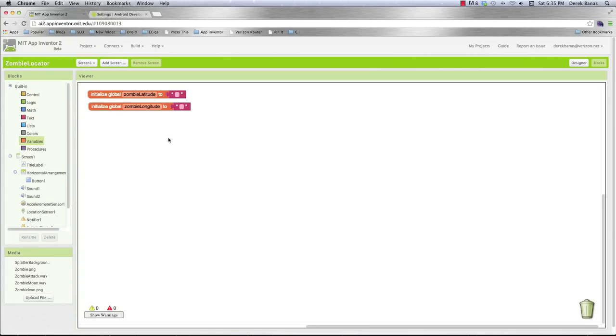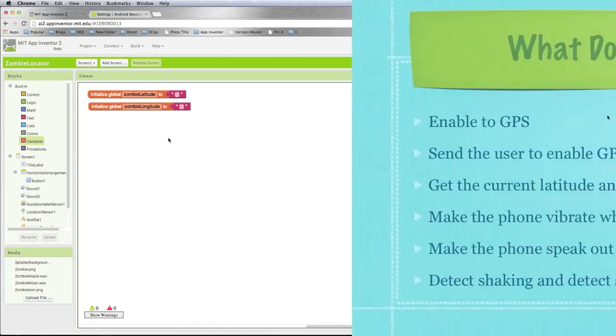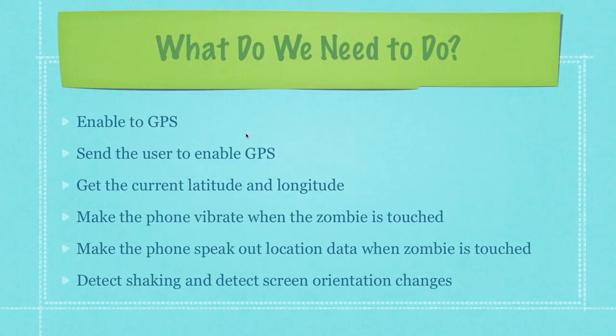Alright, then we have to think about what we need to do next. One of the things we're going to need to do next is enable GPS, or send the user and force them to enable the GPS. Now, whenever you took a look at the application, and you might want to rewind this and look at it again, what happened whenever you started it and the GPS was not enabled? Well, it flashed up a dialog box and said, hey, you need to enable this, and then you clicked on OK, and then you went and you fixed it. Well, that's what we're going to do.